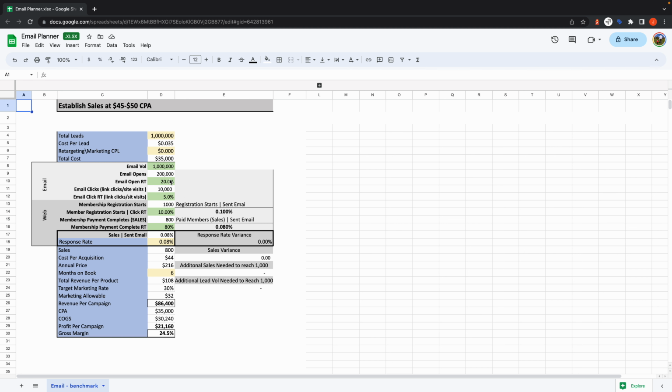and then what a variance looks like. So, from a benchmark perspective, let's just say a good open rate for these outbound emails that we would send would be 20%. Let's just say, for sake of running a scenario, that we were to adjust that down to 10%. If that were to happen, then we've got a response rate variance here and then also a sales variance.